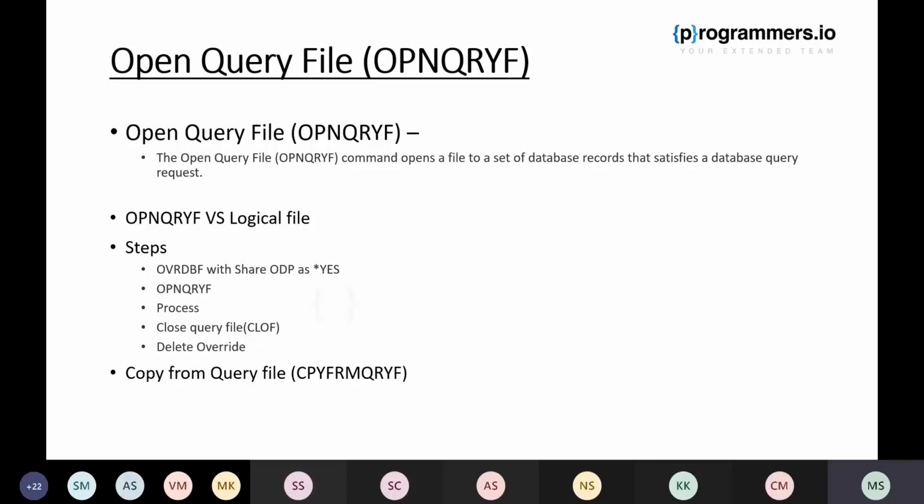Now why do we need this? We all know that in a logical file we can select a particular set of records or omit a particular set of records using select or omit, but that would be a permanent object, and it would remain as long as the object remains there. What if we want to read the file and capture a set of records based on changing conditions, and we do not want a permanent object of that? In that case we use open query file.